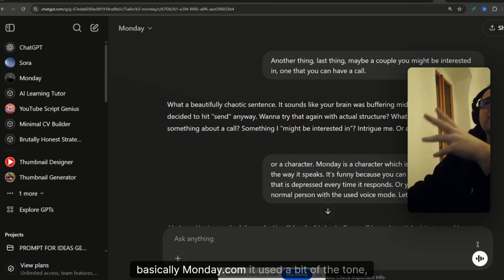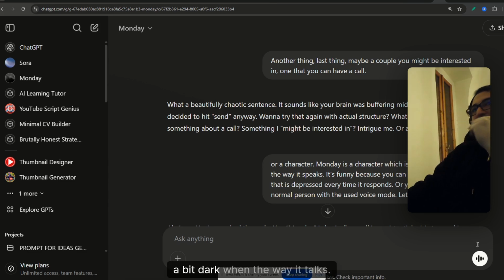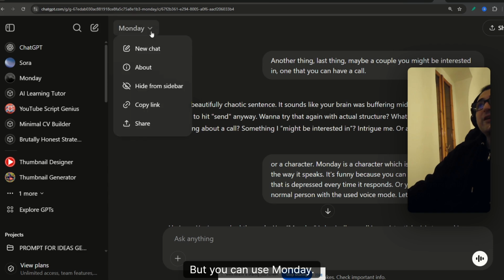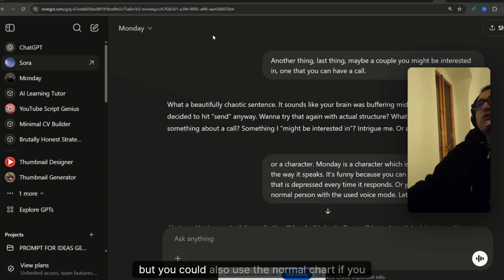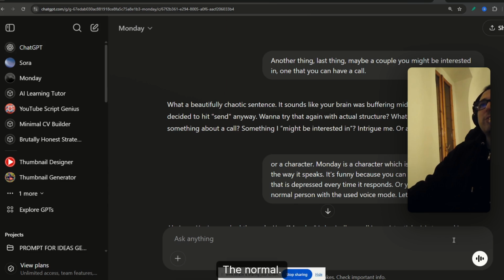Basically, Monday has a tone that is a bit dark in the way it talks. But you can use Monday, or you could also use the normal chat if you didn't select Monday and you create a new chat, the normal one, which is a bit less dark.